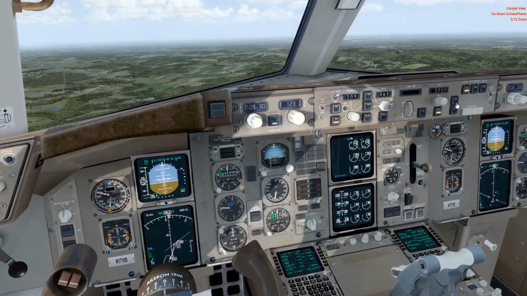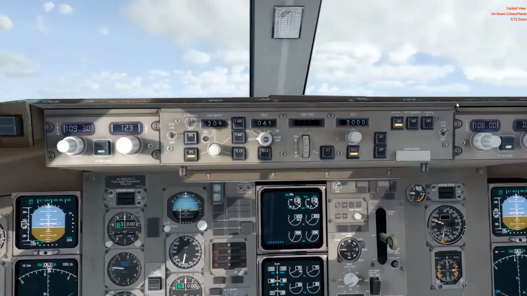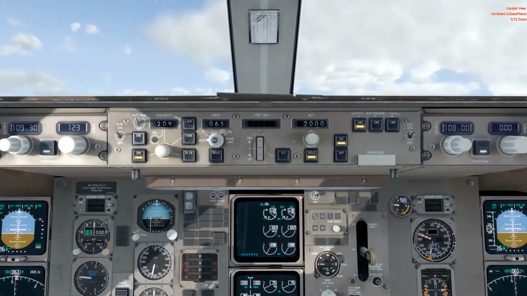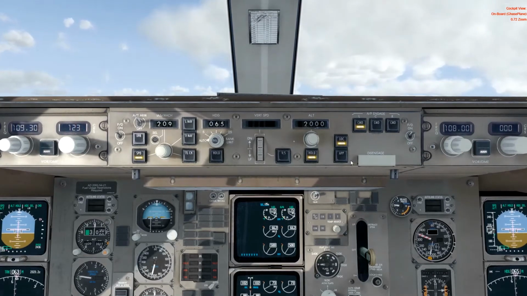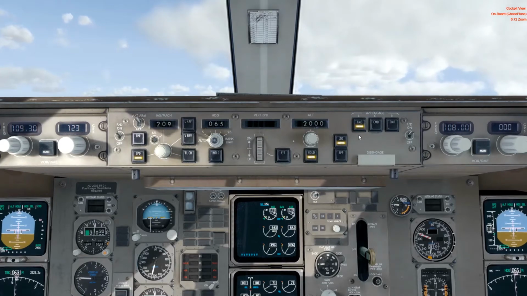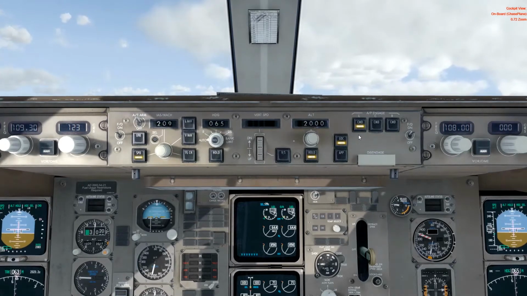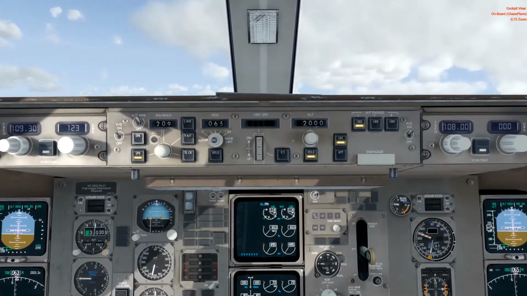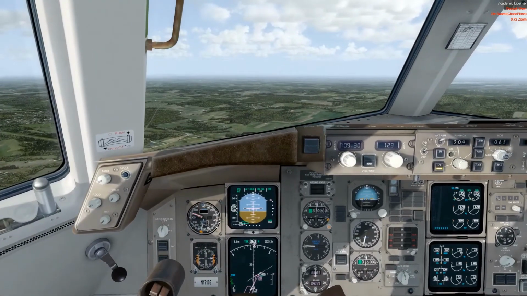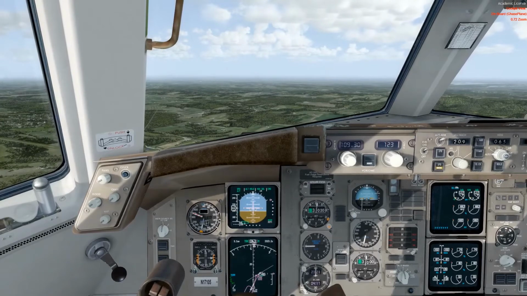We're going to go to the autopilot panel. We're going to arm the localizer mode. This will cause the airplane to turn to the runway heading once it comes in range of the ILS signal.